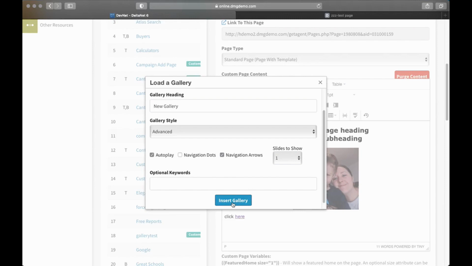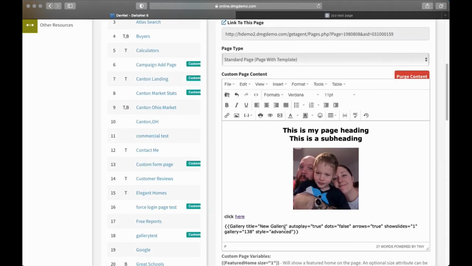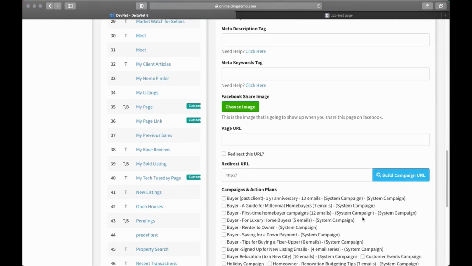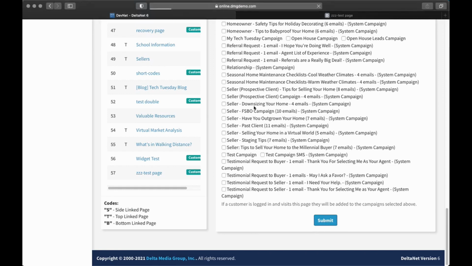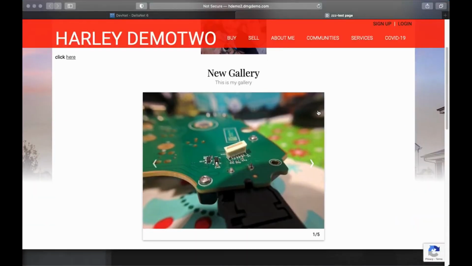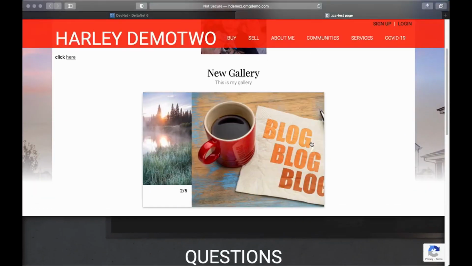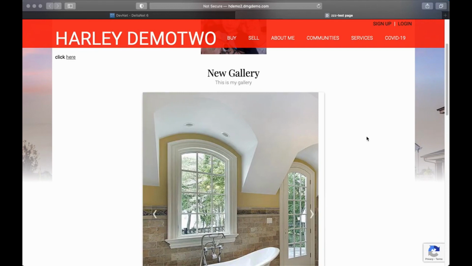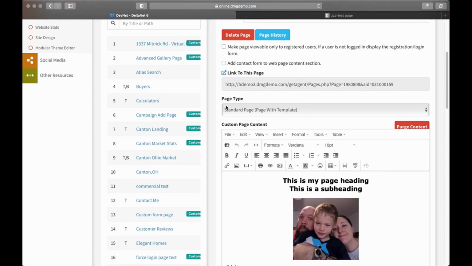We can make it autoplay through the images and hit Insert, and you can see it drops in that code in the same way, and then if we save it, that'll show us our gallery. So the key to the gallery setup is, and you can do some really cool stuff with those, but it does start with creating that gallery. So you can see I already had one set up, so these are the pictures I had in that gallery. So it comes out, it looks pretty neat.